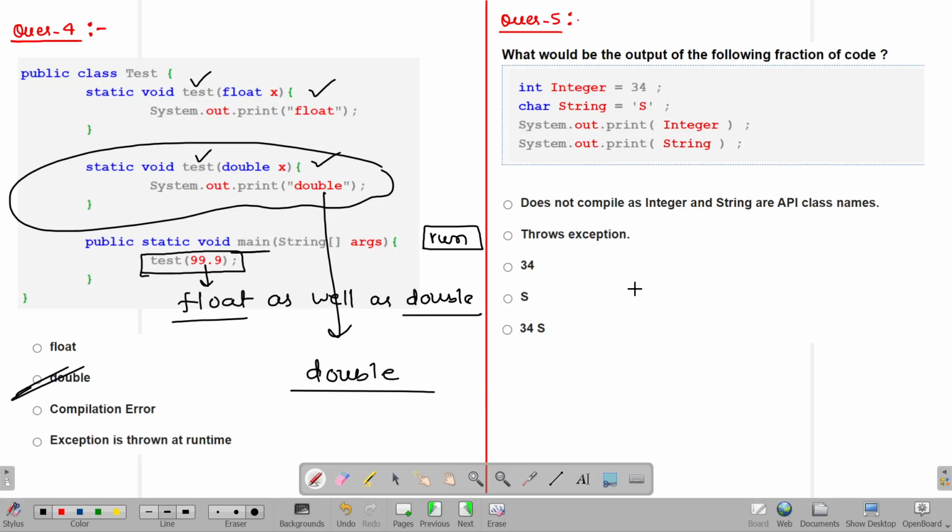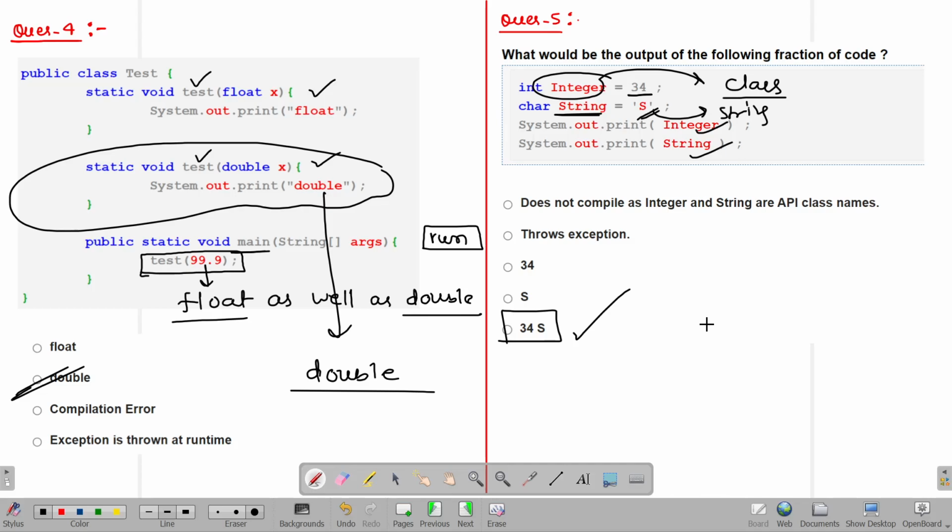Clear? Now question number 5. Can you please tell me what Integer is? It is a class name, then it is a valid identifier, then identifier is equal to 34. String is also a class name, and s is also a string. Actually this is a char, but we can use it like a string. Okay, now the answer, Integer and String, the answer should be 34s.